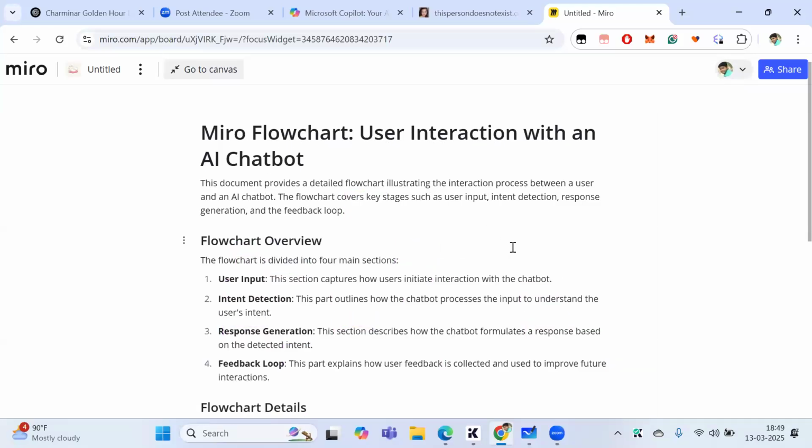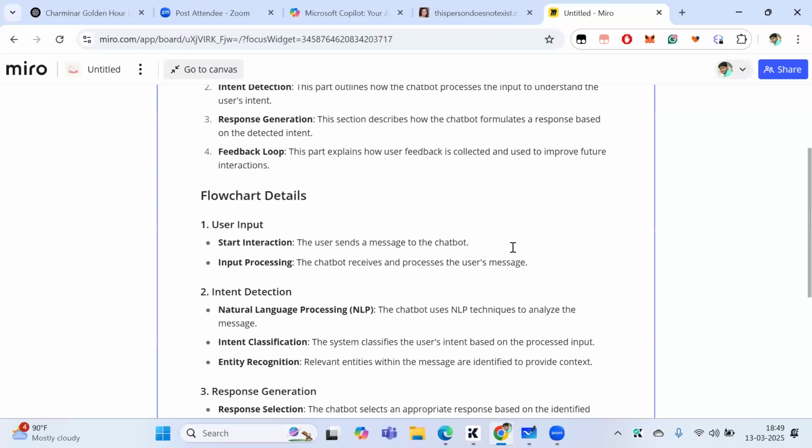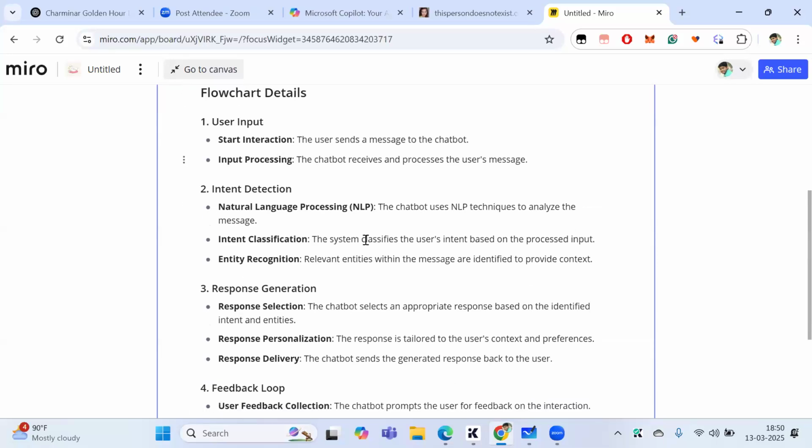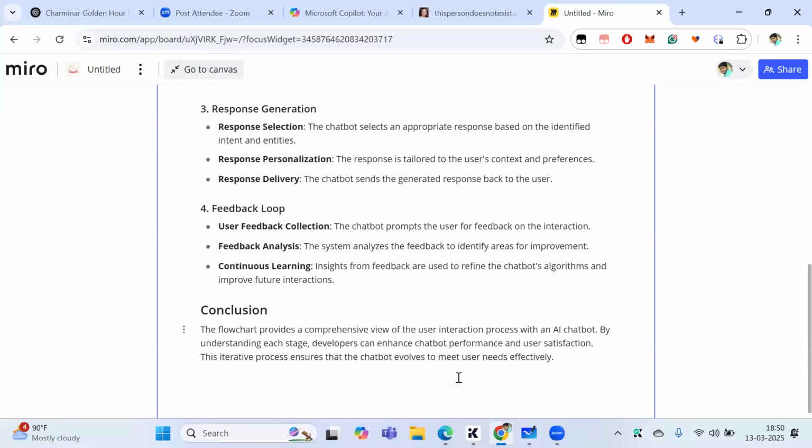That means for whatever flowchart you created, the document is also created. Let's say somebody says, okay, the flowchart is great, but what is it trying to explain? Here, the content is present: user input, what intent detection means, response generation, feedback loop. And for the flowchart, all the details are being provided, and the conclusion.